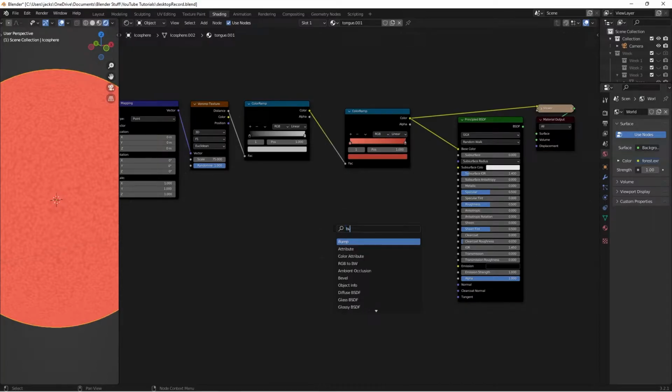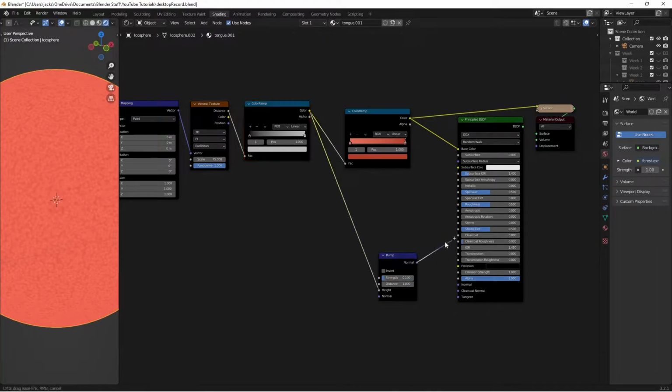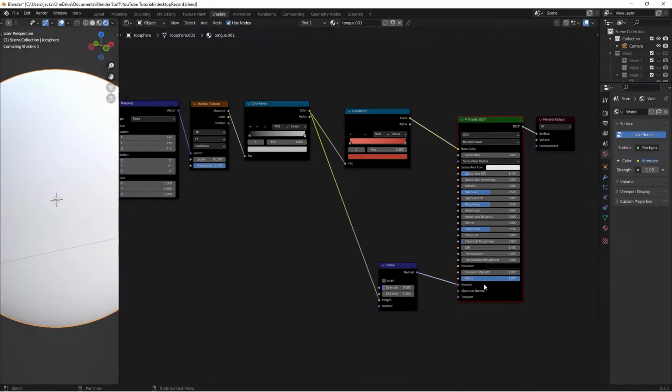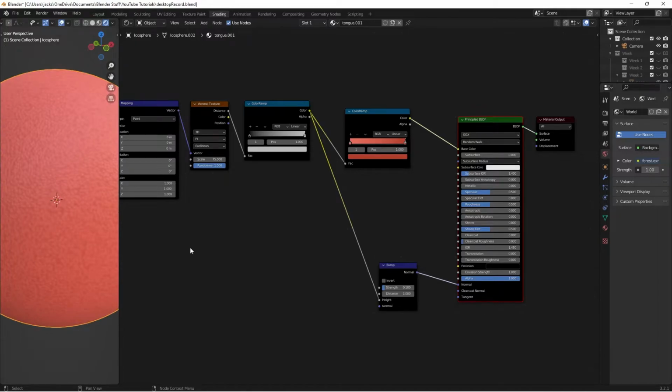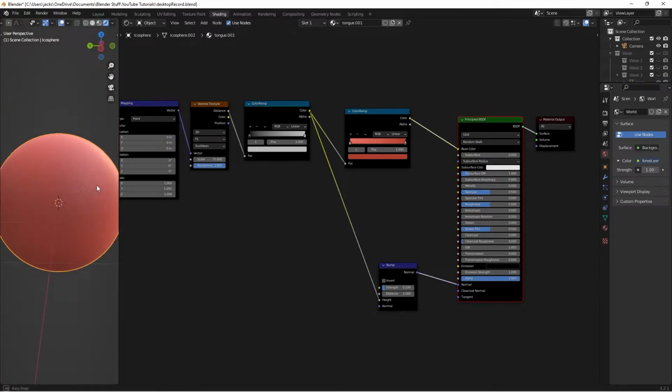So we'll hit Shift A, search for a bump node right here. Take the color from this color ramp, put it into the height, switch the strength to a 0.1, and plug the normal from this bump into the normal of the principled shader. And if we preview the shader by Control Shift and left clicking, we can see what we've got going on here. As we can see, it's a bit too rough right now, so we're going to be adding in a roughness map.